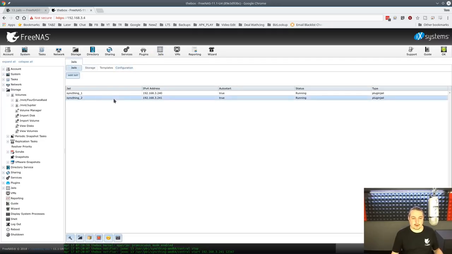Now, by default, the jail starts running, but the plugin does not run. And then we have to add storage. Now, I've already added some storage to the jail, but I'll add storage to this one just to give you an example. And then we're going to jump into my working one so you can get an idea how it works.